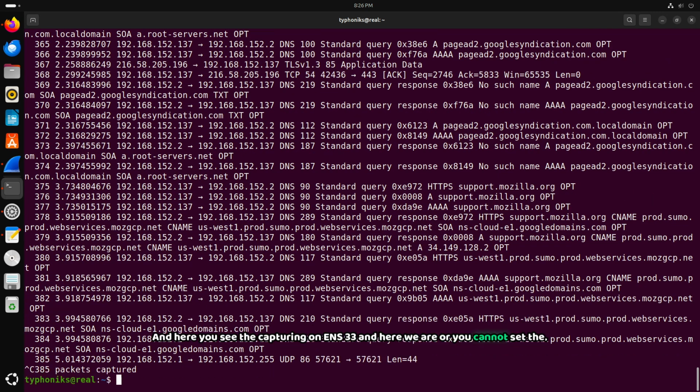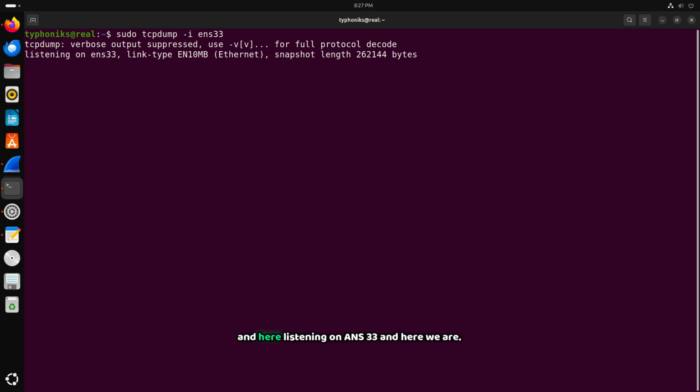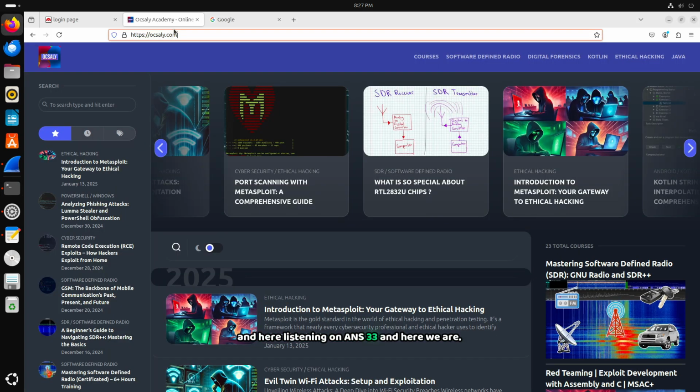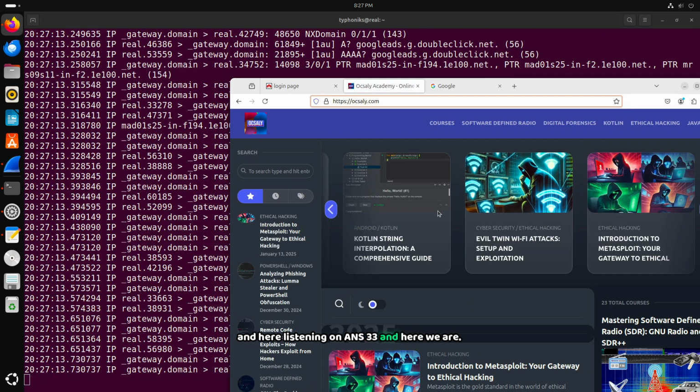Or you can also set the network interface name. So for example, sudo for the tcpdump: tcpdump -i ens33. And here, listening on ens33.